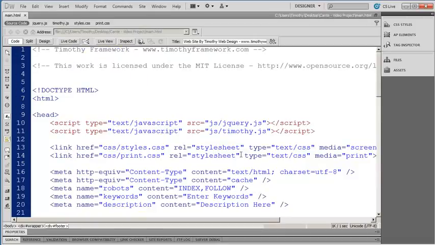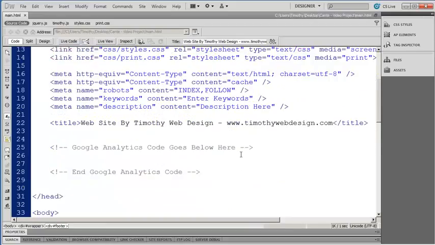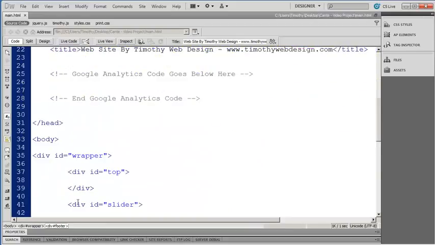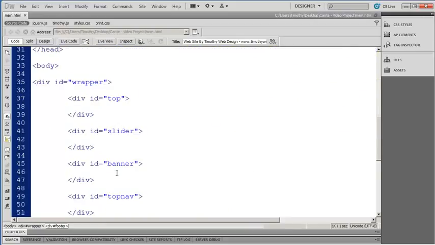In the next video, what we're going to do is begin to add content to these different divs. And then we're going to begin to set up the CSS for this site.